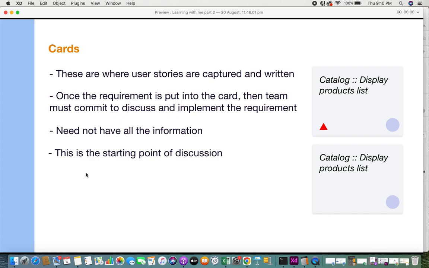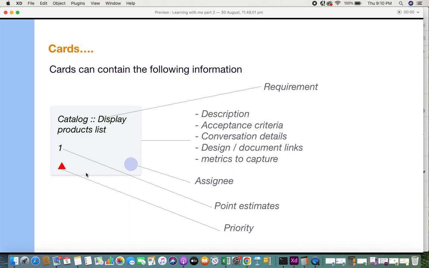They start discussing what the requirement is and how well they can solve the problem and ease the customer's needs. So cards can contain the following information. You have the requirement, what exactly it is, in the title. Also in a card, you can have the description, acceptance criteria, conversation details, design or document links, and metrics if you want to capture any. You can also note down the assignee, the point estimates, how many points it would require to implement, and also priorities.